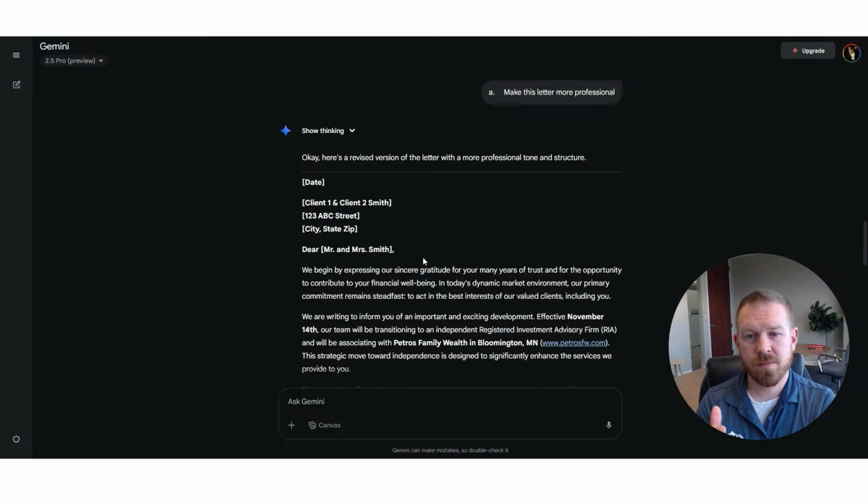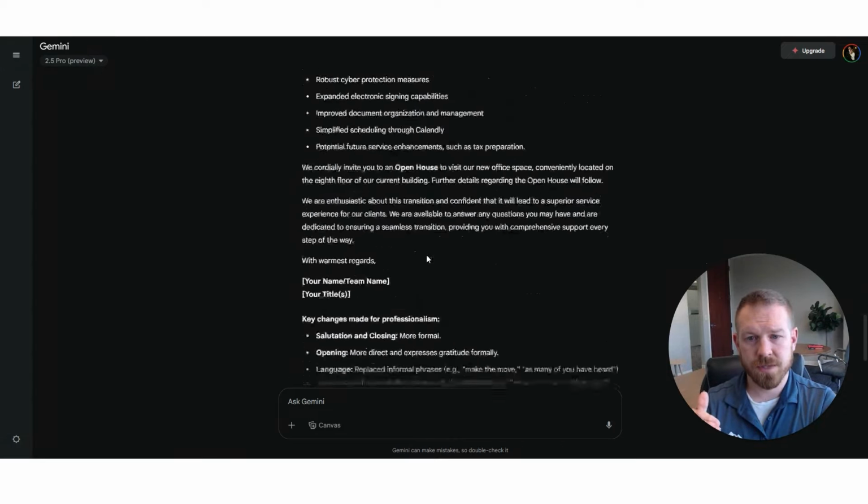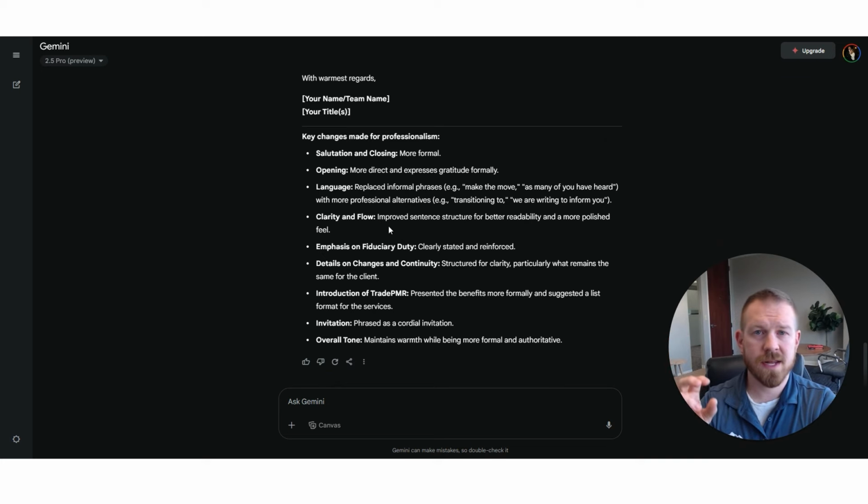You can see in this example, it makes the letter more professional, and it can actually talk through some of the key changes that it made in the letter, so you can find out where the changes were and make sure it's to your liking.